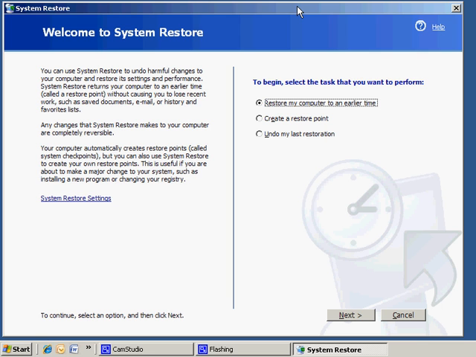Once we open up System Restore, it's going to give us three options. The first option is what you'll do when you're having an issue with your computer that starts. What that does is restore your computer to an earlier time. And like I said before, it just restores your system settings back to a time when you knew that it did work.